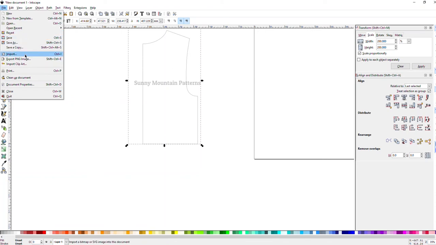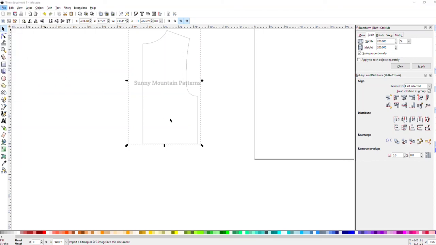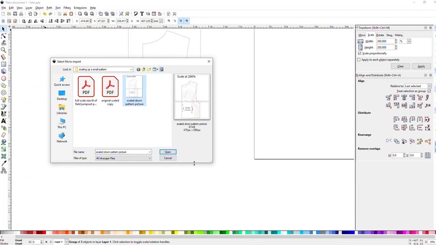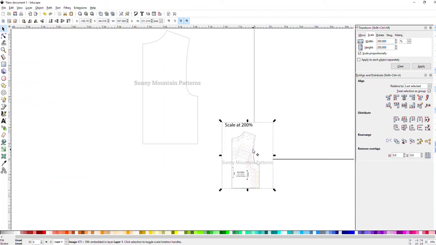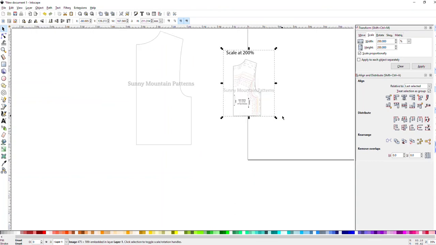Once you've scanned it, which is the best, or you have taken a picture of it, we're going to import. This is a scaled down picture, it's a JPEG. I think you can also import PNGs or GIFs. I'm just going to leave all of this as is and say okay. This is a scaled down version. You know when you get those pattern books where everything's scaled down, and they say blow this up by 200% or 400%? This is what I mean. This is a standard sheet of paper.